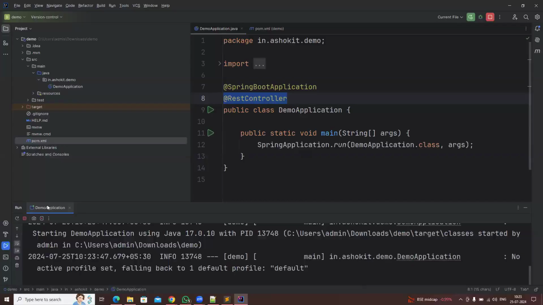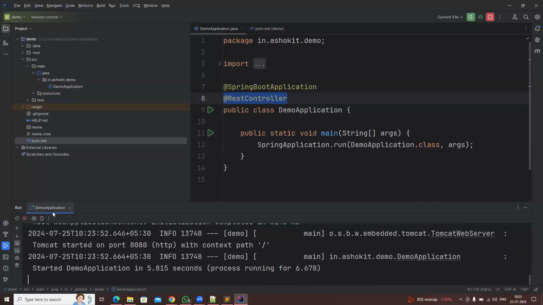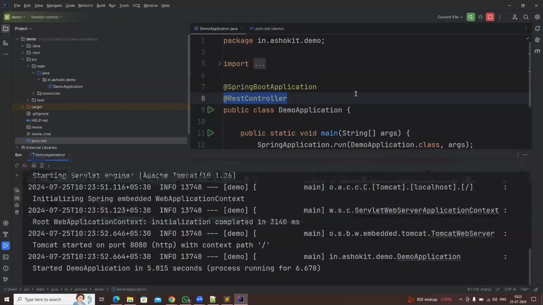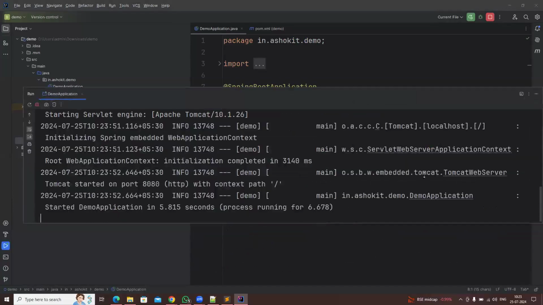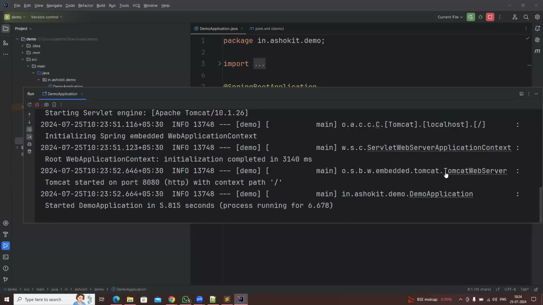You don't need to download and set up the Tomcat server in your system to run your web application. To run your web application, you don't need to set up the Tomcat server, guys. Boot will take care of the server that is required for your application execution. Now can you see, Tomcat web server started on the port number 8080.